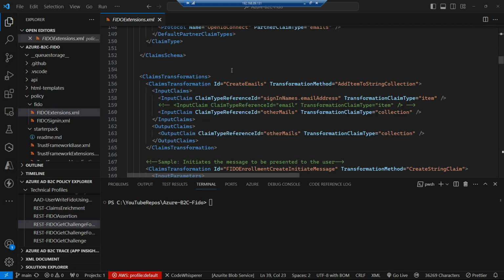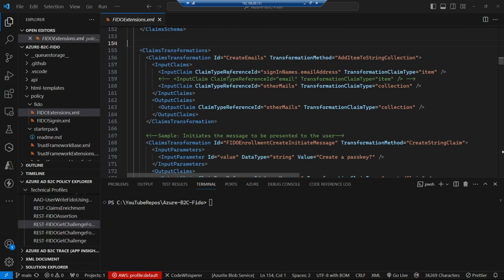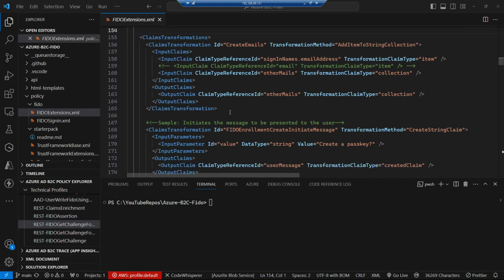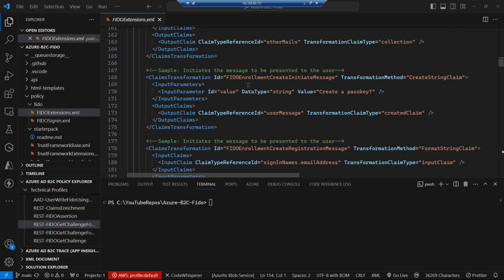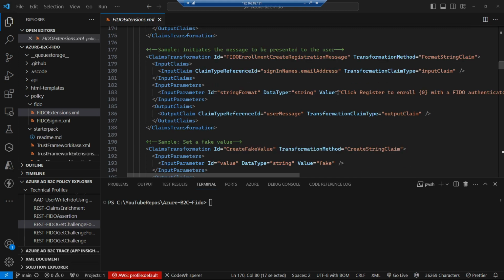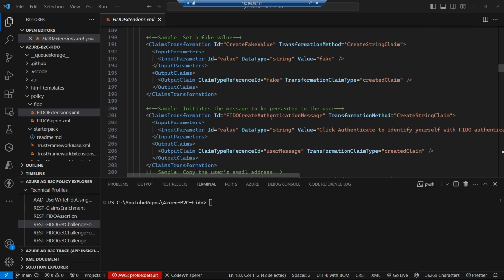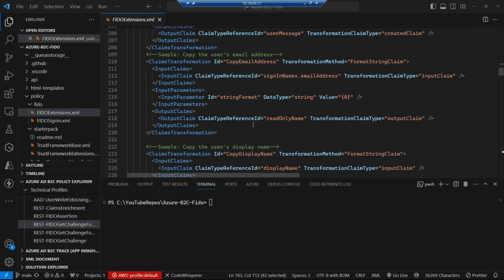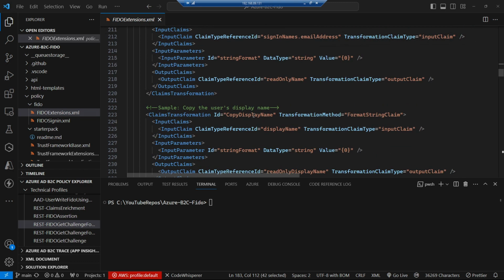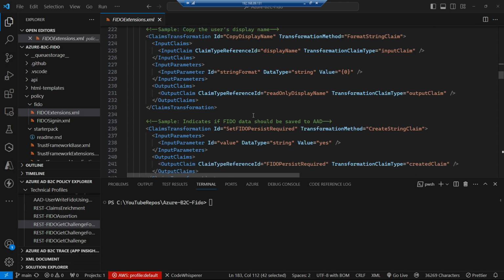And then there's these claims transformations, and I'm not going to go through all of these in great depth, but these are kind of functions, if you like, that you can call as you go through your various steps to perform various tasks. So as you can see here, you've got something that creates an initiate message. So these are all various bits of the UI that get injected in at various different points, or variables that get populated as we go through, or things that you just need in Azure B2C to make certain things happen, like copying things around from one place to another.